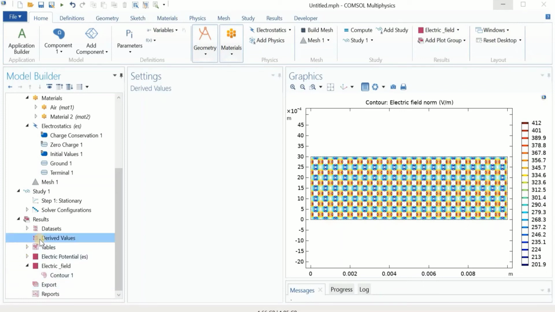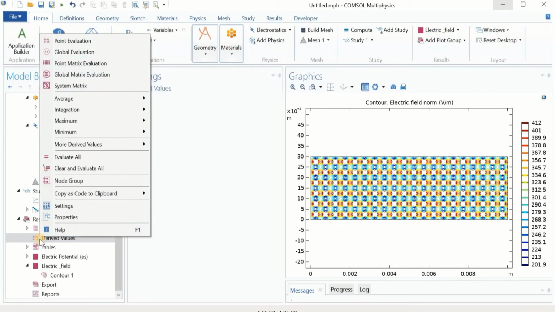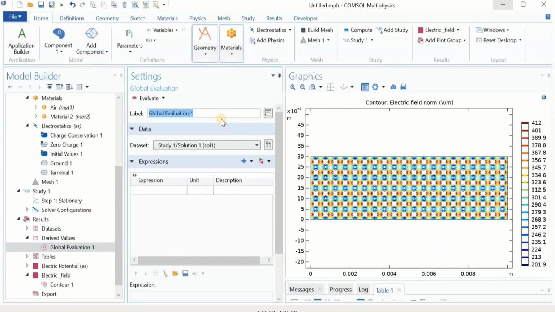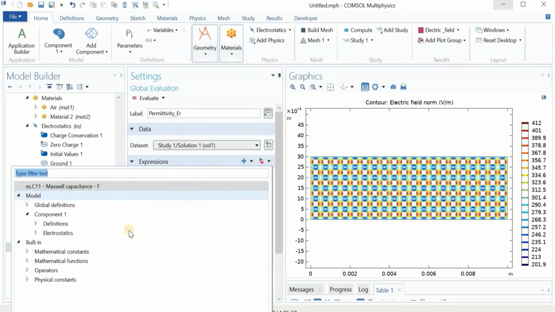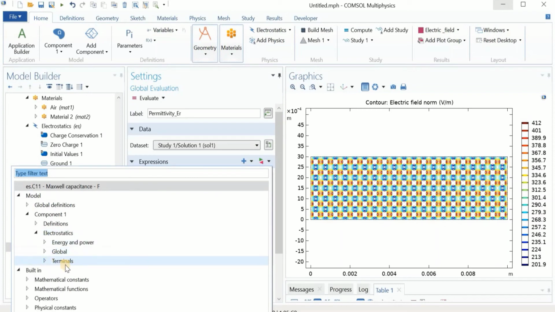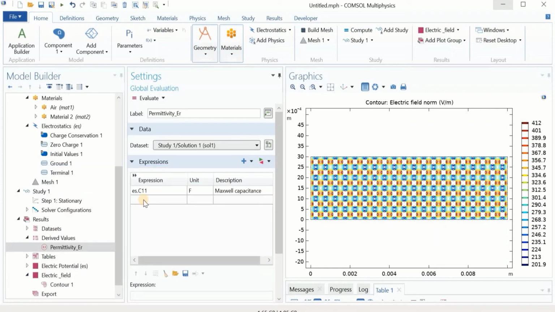To do this, we need to find the global capacitance of the system and then use the formula we have, right? I'm going to right click on derived values and then use global evaluation, and here I'm going to use permittivity just as the name, ER, and under expressions we expand electrostatics, and we use terminals. I hope you remember that from my previous videos, right? And then we add capacitance, and this gives us the capacitance of the system.